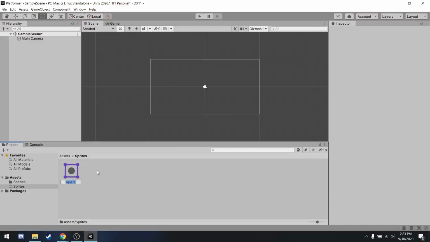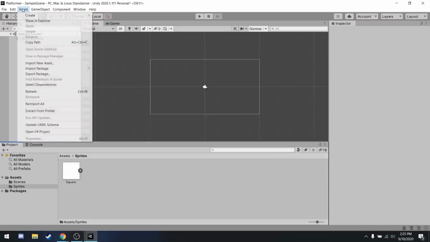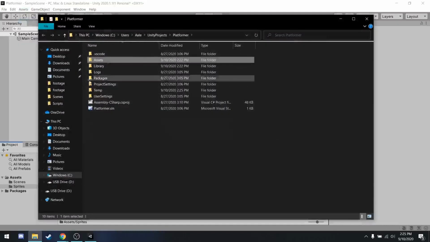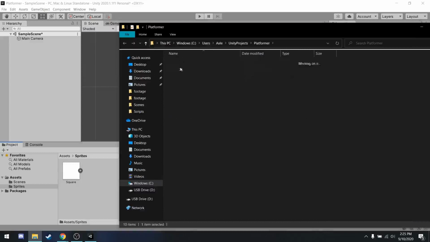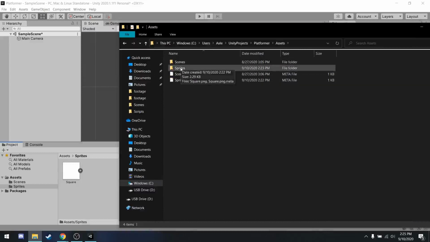So you don't even have to worry about renaming this just because it's a square sprite. If you have your own file or image that you want to use for the player instead of just a square to start, you can either just drag that file into this folder or go up to assets. You can click show in explorer, which will open up the actual explorer so you can see the assets folder, and you can see we have the scenes and the sprites.